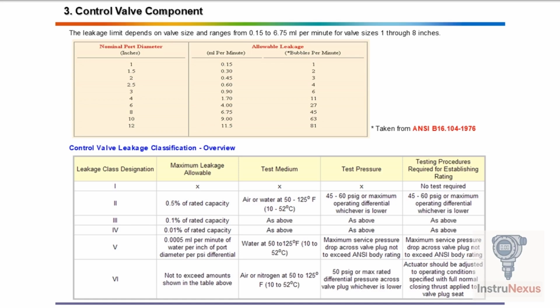Also intended for valves similar to Class 4, but tested using water at 100 psi or operating pressure. Leakage is limited to 5 by 10 to the power of -4 milliliters per minute per inch of orifice diameter per psi differential, a very tight standard.